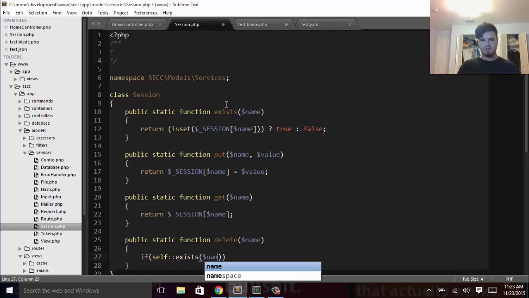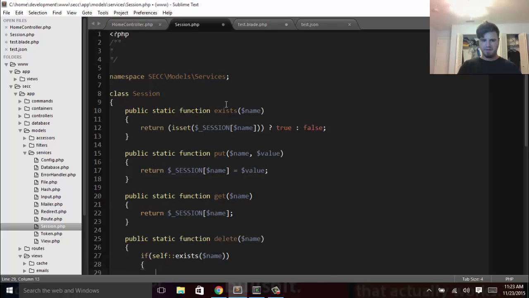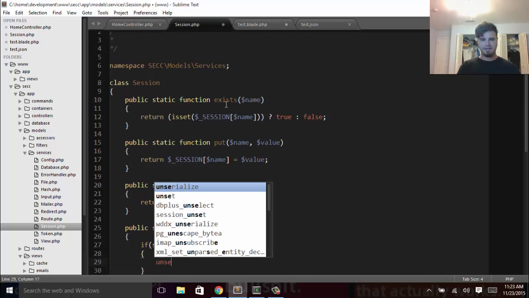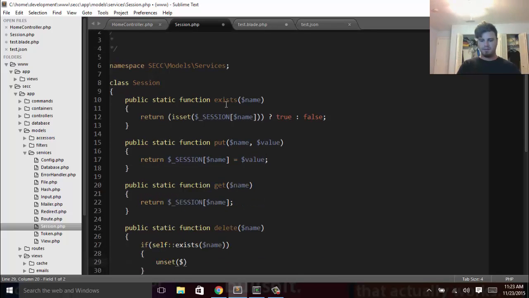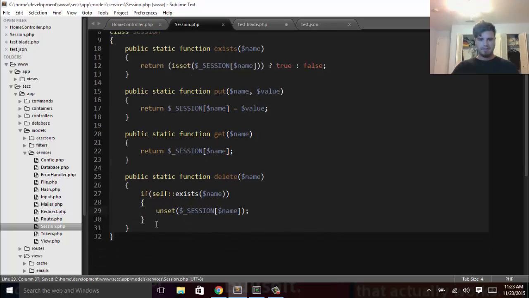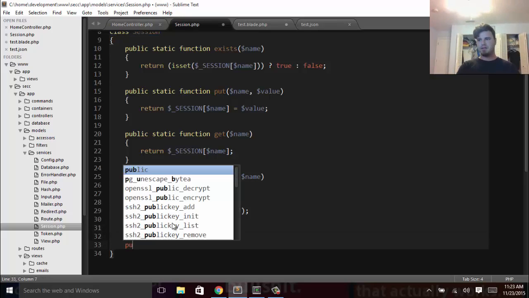exists function. We'll check for the name. If it exists, then we'll unset our $_session name. And we can also give it some flash functionality as well.